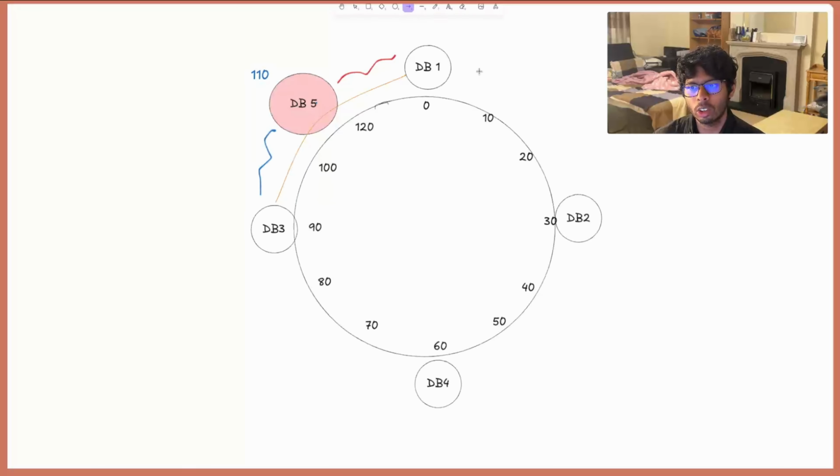And again, all the values between here and here, let's say for example 0 to 30, will remain the same. The values between 30 to 60 will remain the same. The values between 60 to 90 will remain the same. We will not make any single change. So that is why it is pretty easy: if we want to add a database, we can just put it between any of the databases, and now the distribution will happen.